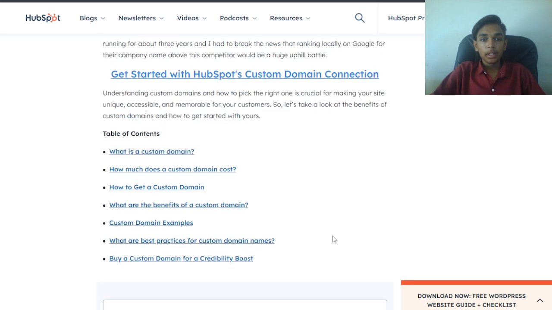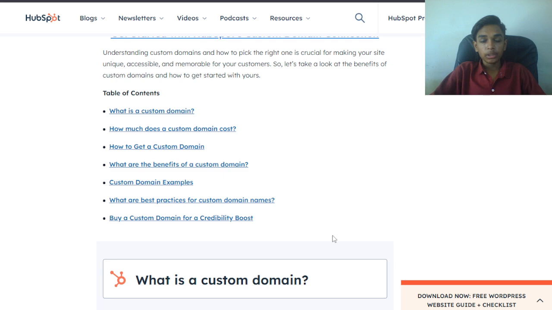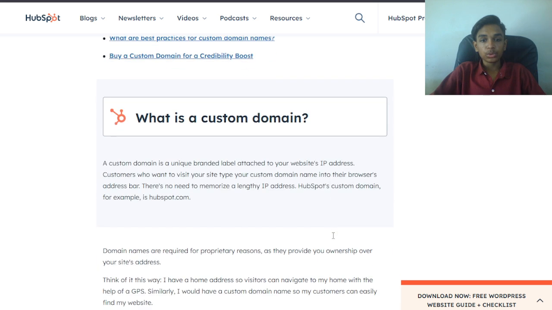Table of contents. What is a custom domain? How much does a custom domain cost? How to get a custom domain? What are the benefits of a custom domain? Custom domain examples. What are best practices for custom domain names? Buy a custom domain for a credibility boost. What is a custom domain?